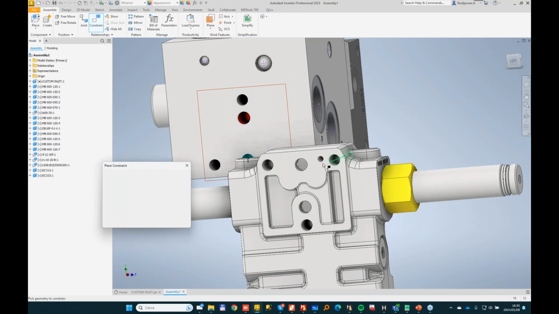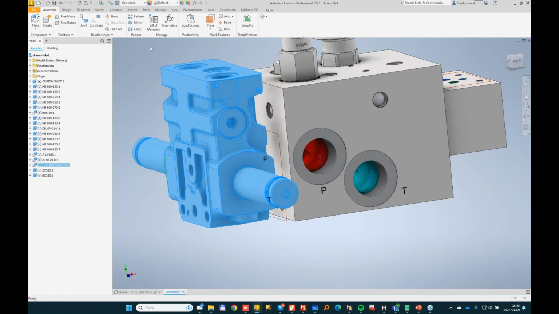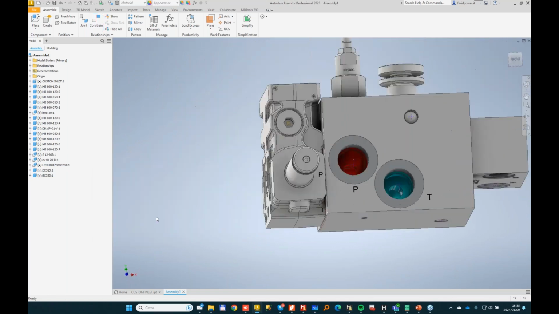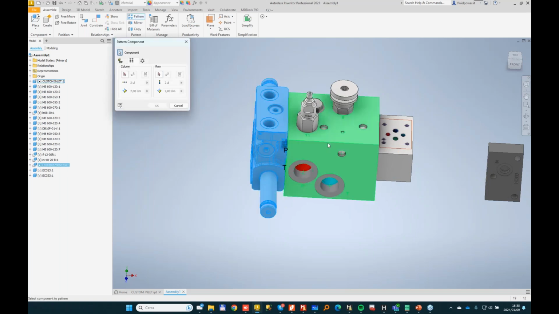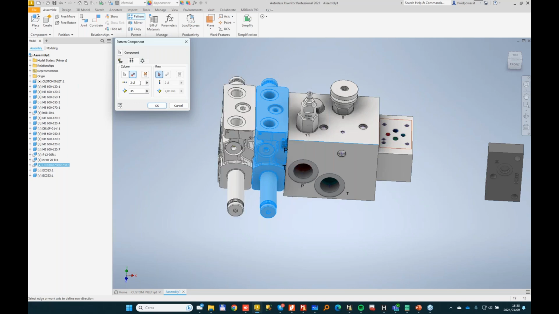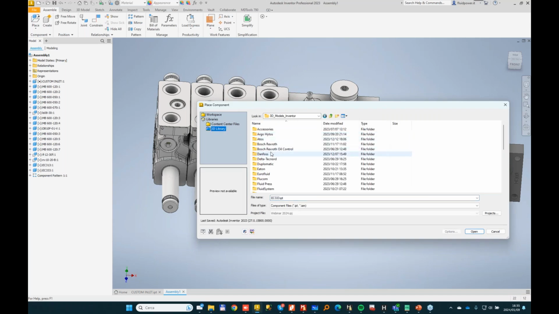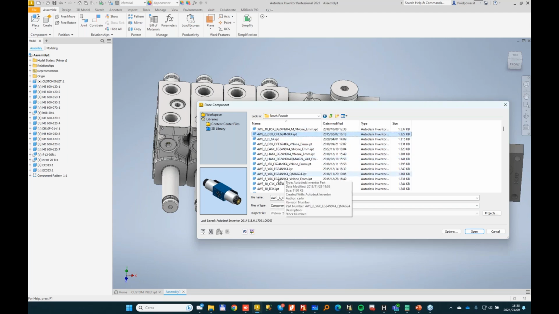If you have a 3D mouse, that will be very handy. And this one will be here, and I just do mating with a face. Looks good. Let me just do a pattern. Let's say 46 is the distance in the other direction, and I need 4 elements. And similarly, let me add a Bosch Rexroth 4W6J.